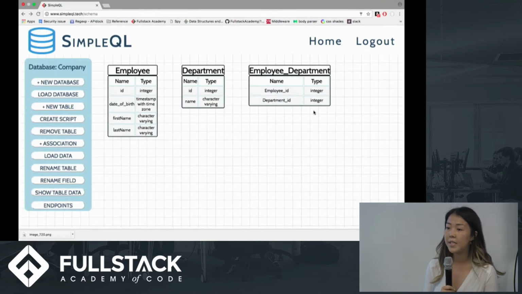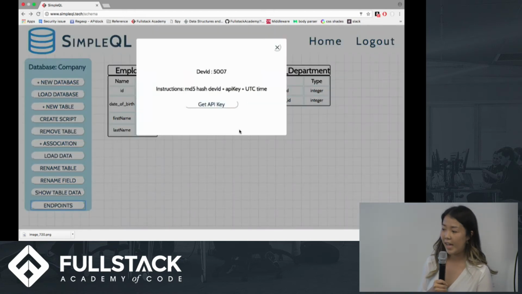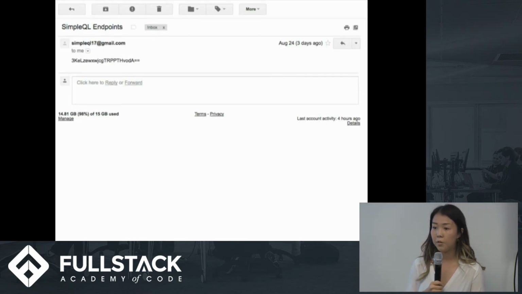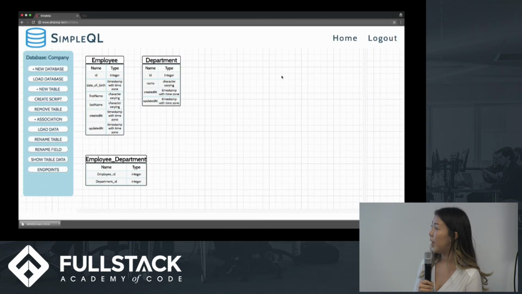But let's say he wants to access his database in his own application. He can do that as well with SimpleQL by us giving him an API key and a developer ID, which he can then use to access his database by making requests from an external source. Now here's Monica to talk about security.